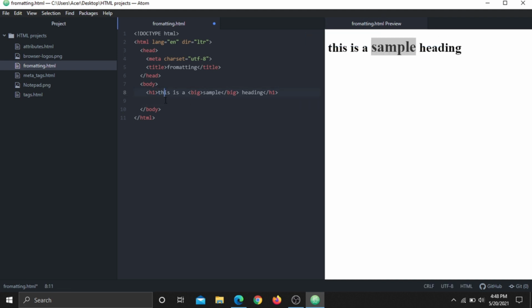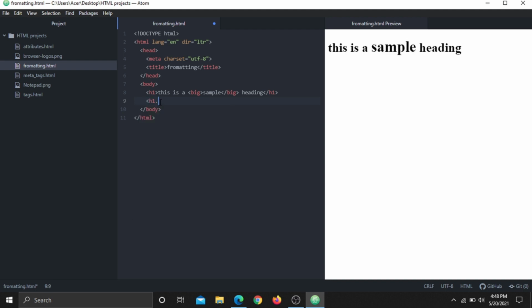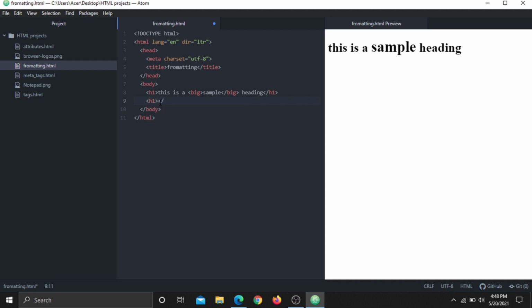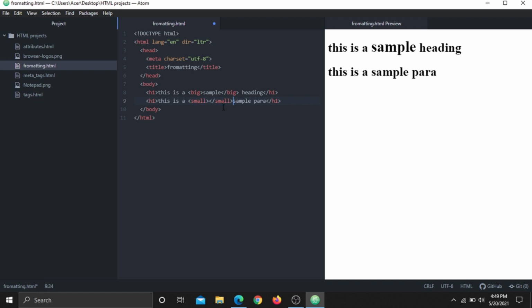After the big tag, I would like to talk about the small formatting tag. The small formatting tag makes the word small, or it could also contain words, not only a single word. Here I would write the same: this is a sample. I would just copy it. Now I want to make the sample small, so I would write small, and inside these two small tags I would add my word sample. Now, as you could see in the result, it has turned much smaller than it was.